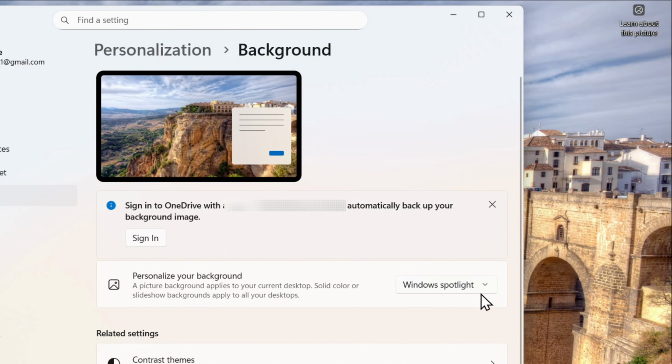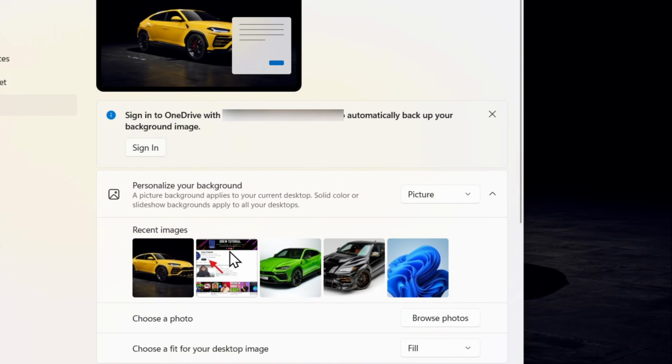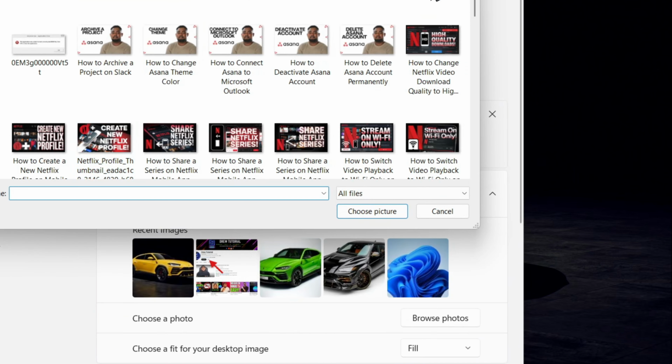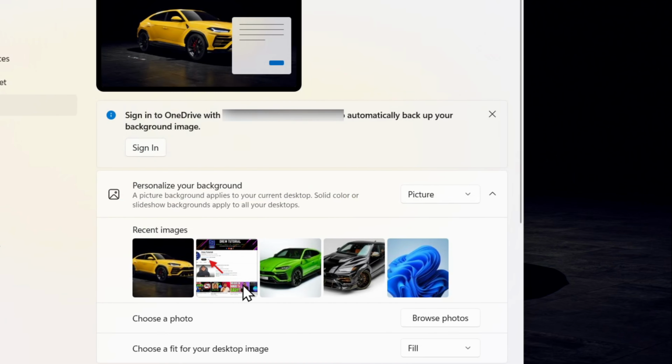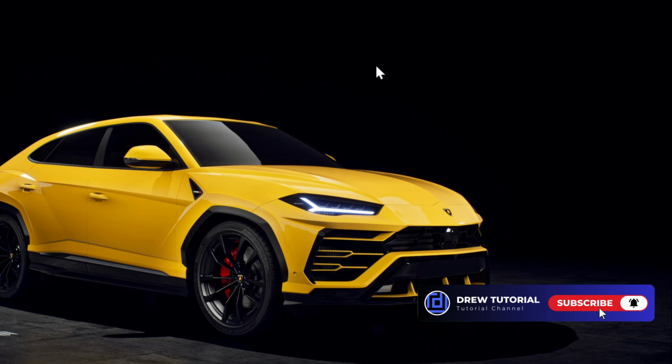And to remove that, just go ahead and click the drop down and choose something like Picture. And from here, you can select your own picture. As you can see, I have a bunch of pictures here. If I want to browse and select a new picture, I can do that as well. But once you select a picture here, it will now remove that "Learn about this picture" on Windows 11 and give you something a bit more clean and nice looking.